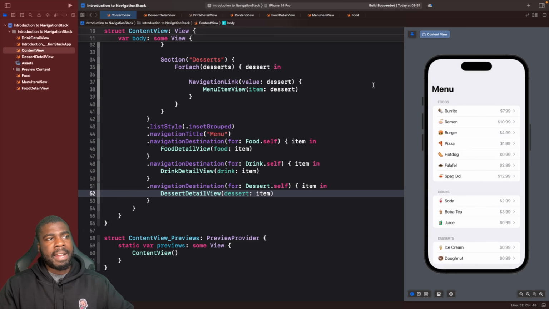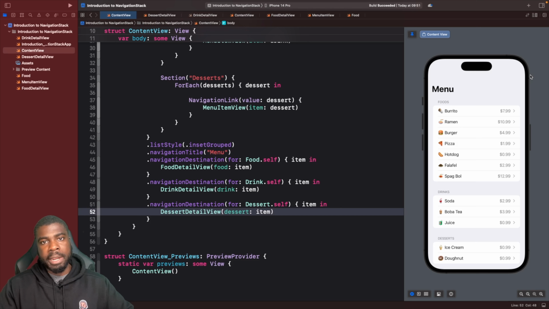But what about if I want to go to a random food item within the menu? Right now, we don't really have that functionality. So what I want to do is add a button here that's going to, when you tap on it, surprise me with one of the items in the menu. So let's do that now.